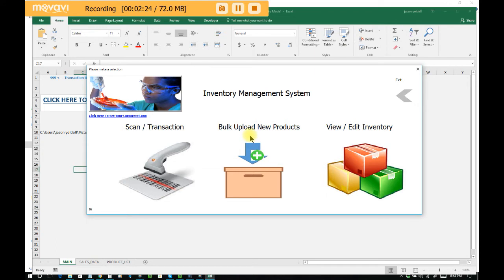The bulk upload of new products allows you to have a separate Excel file with product information preloaded that you can import into the system, just as an easy way to add products to the backend database. The view or edit inventory screen allows you to do just that. It allows you to view all of the inventory in the system and adjust the stock totals. So if we want to get started with scanning a transaction, simply click on Scan Transaction.